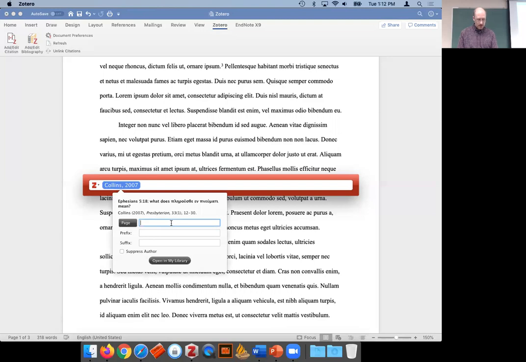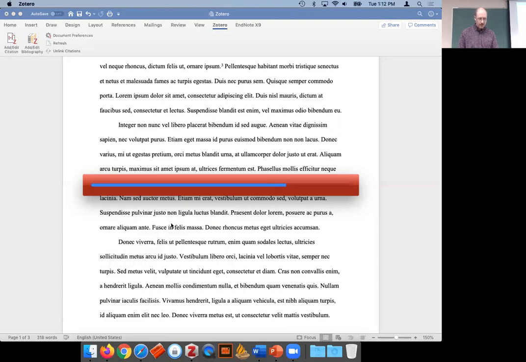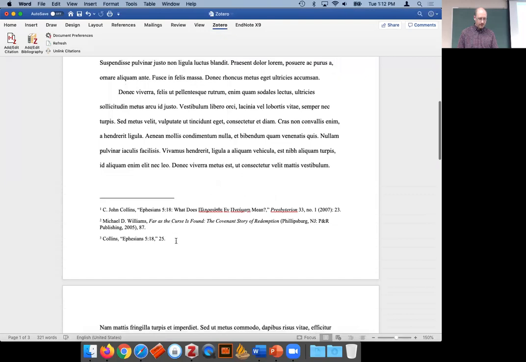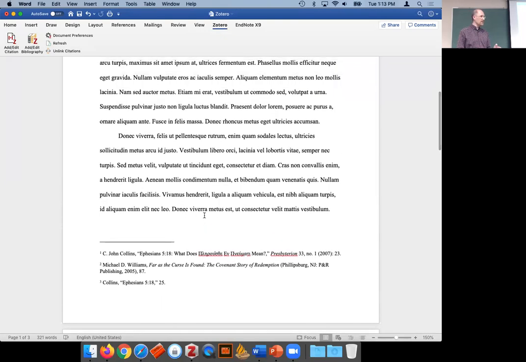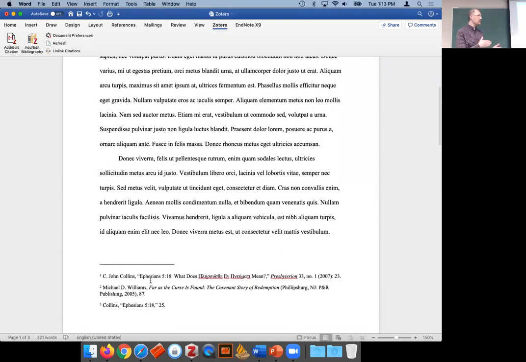And I'm going to do page 25. And there, so you can see that it's doing that shortened citation. So Collins, the short title, and there's that short title field in Zotero where you can change what you want that to be. And the page number. And it just says that for subsequent references. Yep, just for subsequent references. The first one, again, since we're using Chicago full note, is going to give you all that information, author, the full title, and all that.